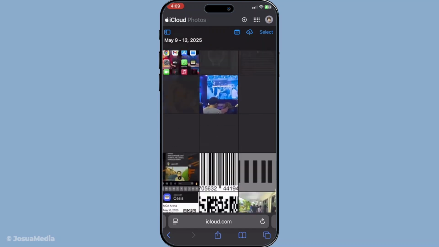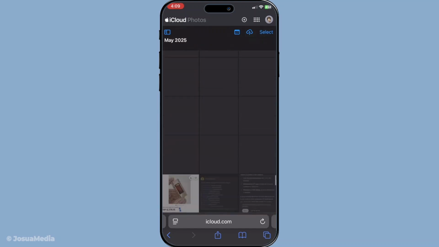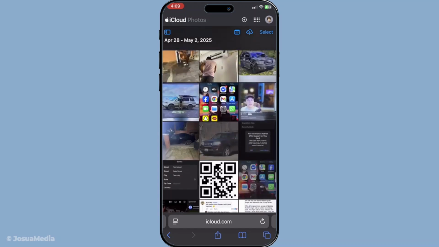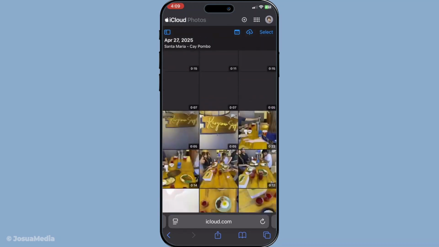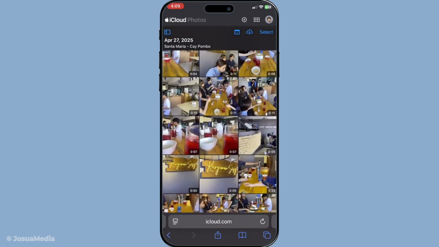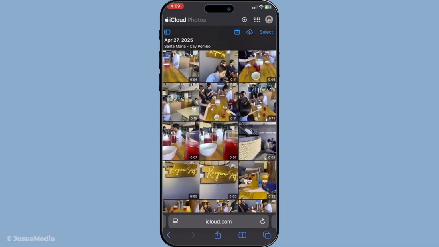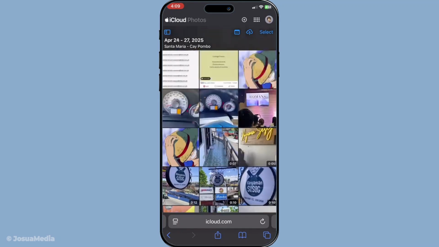Your iCloud Photos experience doesn't stop there. One of the most powerful features is that all changes sync automatically. This means whenever you edit, delete, or add new photos, those changes reflect in real time across all your Apple devices. It's effortless and ensures that you always have the most up-to-date version of your photo library.